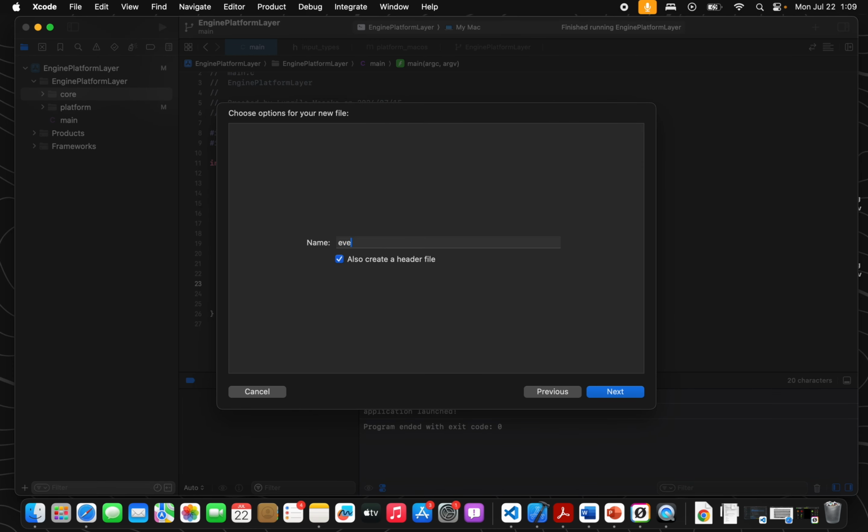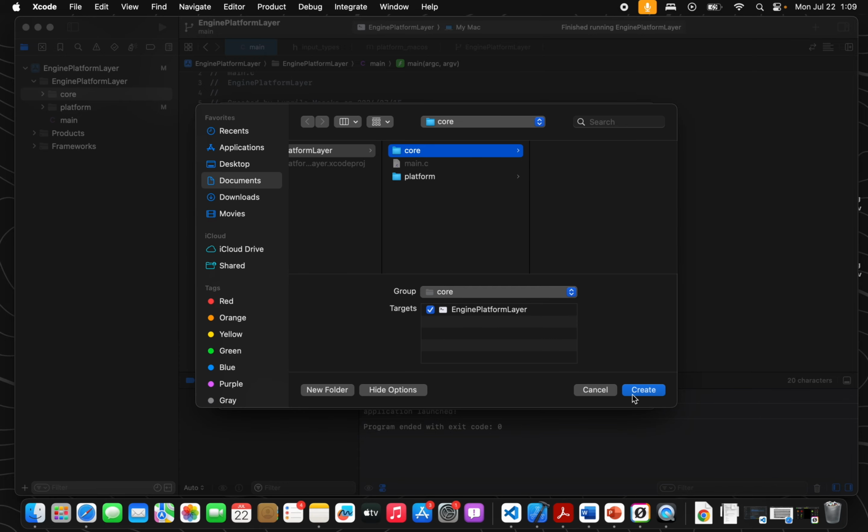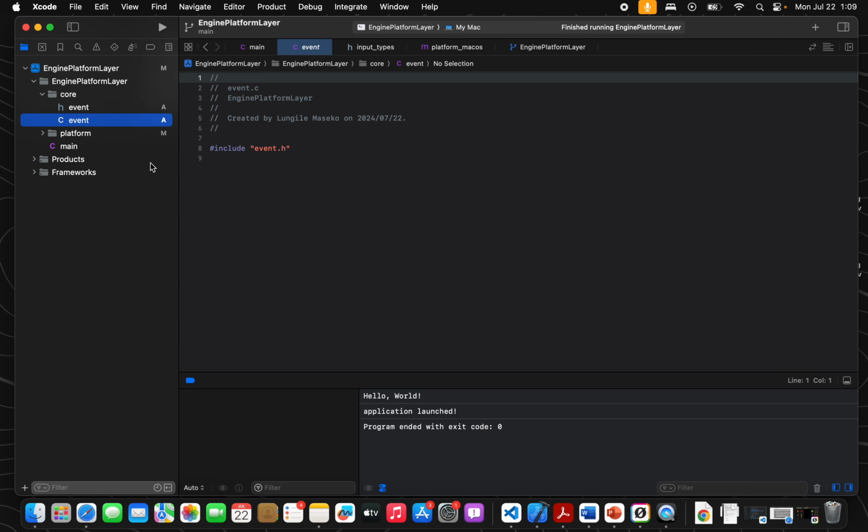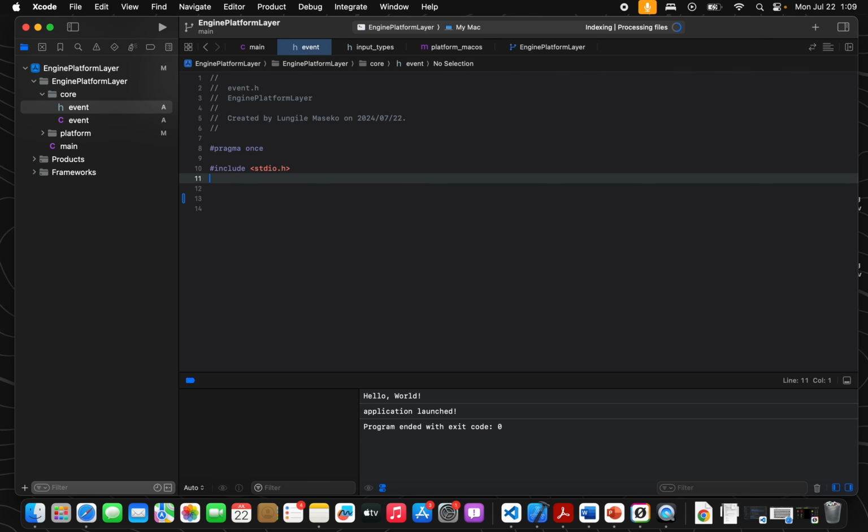So we're gonna have an event system. Okay, so we're gonna do engine platform. Just click OK. Then we're gonna have an event header file. So inside our event header file, we're gonna start up our logic, right? Our structs and everything that we need for our event system.